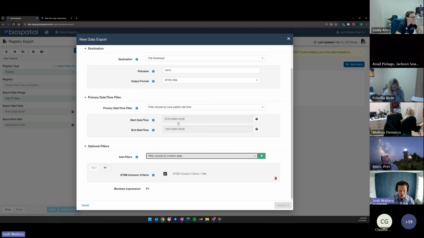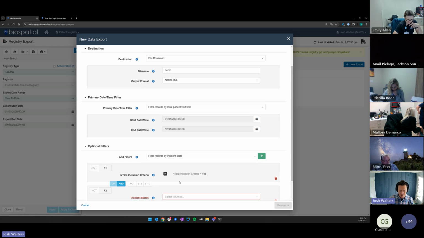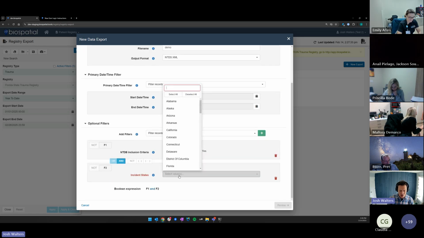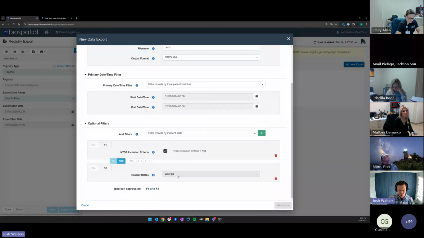For example, we could say, let's filter records by incident state. Someone earlier asked, what about out-of-state patients? Maybe we only wanted to send in patients from the state of Florida. Or conversely, we could say something like, I want to send everything but not Florida, or not Georgia, rather. So Georgia is selected here, and I click this not button, and now you can see my Boolean expression here is F1 and not F2.